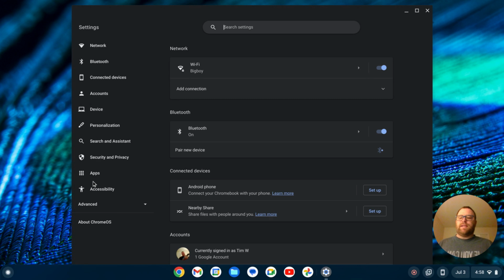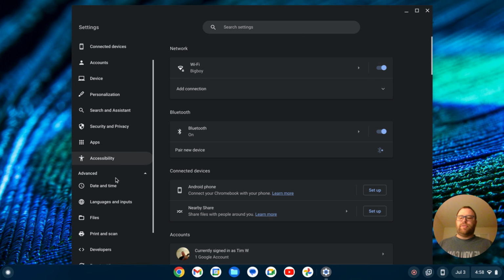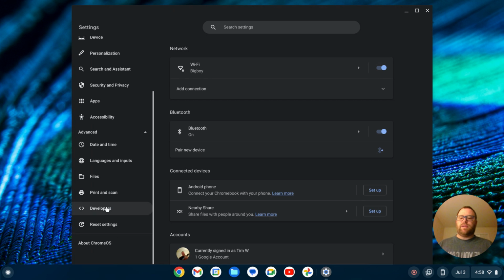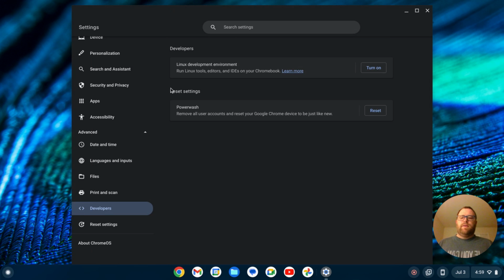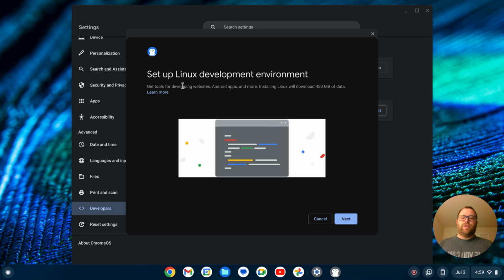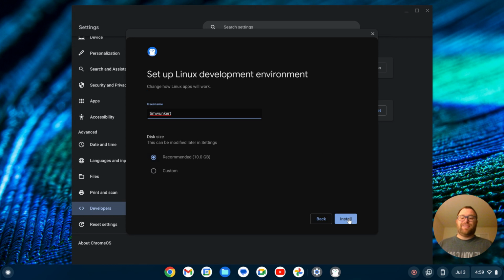And on the left hand side, I'm going to go down here to this Advanced tab and click on that to expand. And then I'm going to click on Developers. From here, we can turn on the Linux development environment. I'm going to click Turn on and we have this wizard that will guide us through the setup. I'm going to click Next.